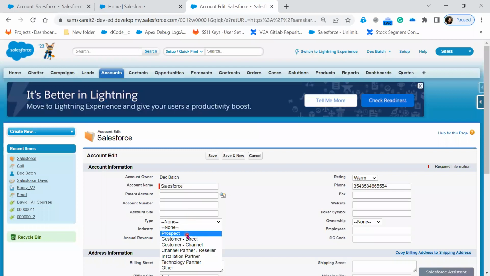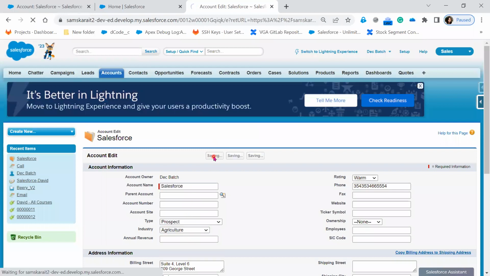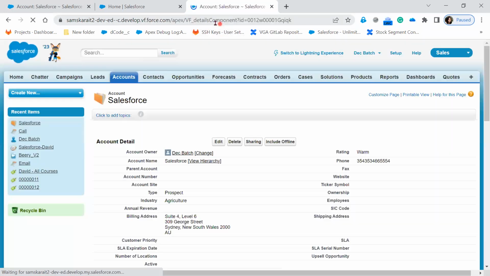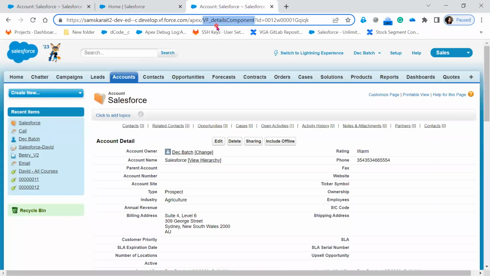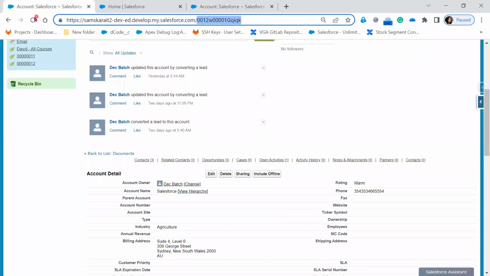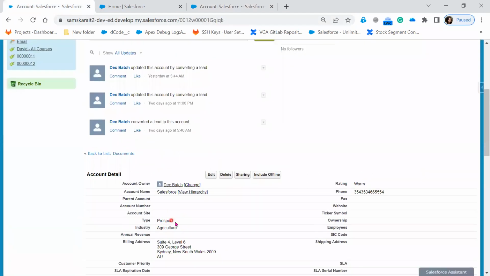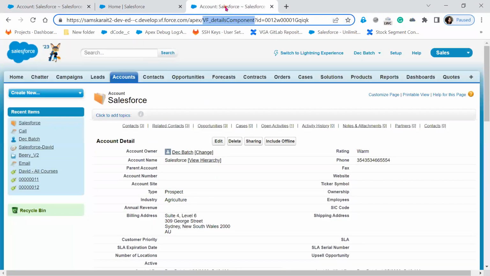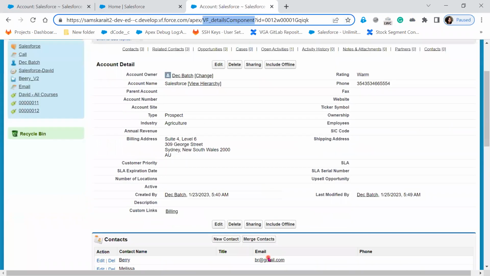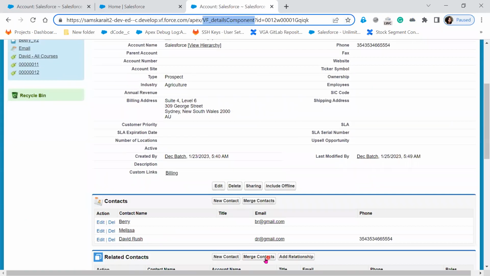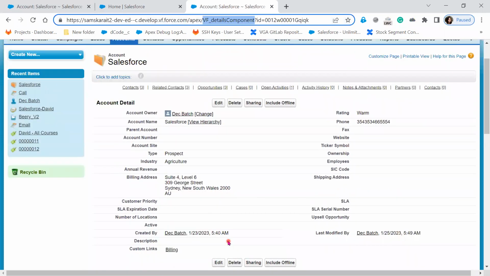For example, type Prospect, click on save. It is coming back to my Visualforce page. Prospect. Now, is it reflecting here on the account? Yes, it is reflected. All the standard buttons that are there, everything works.